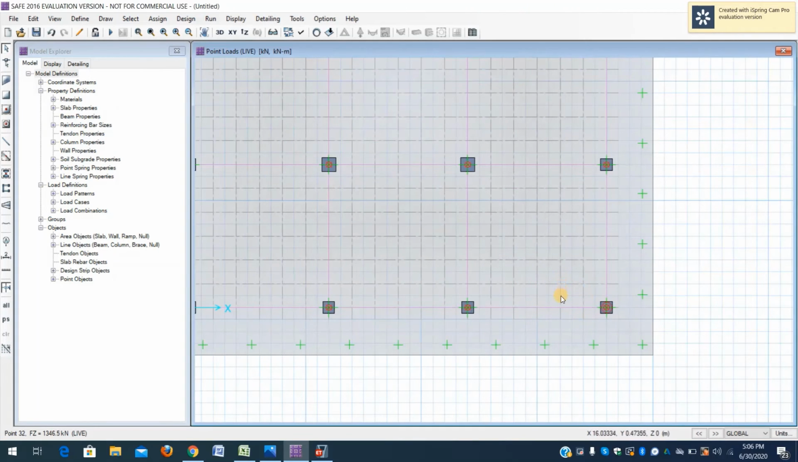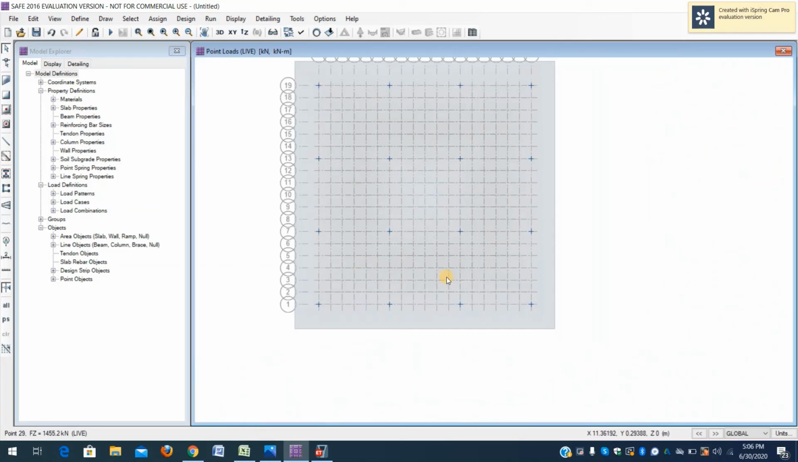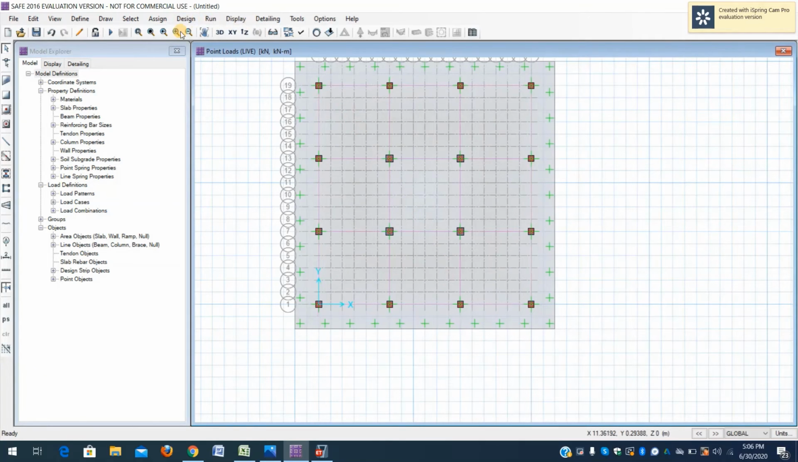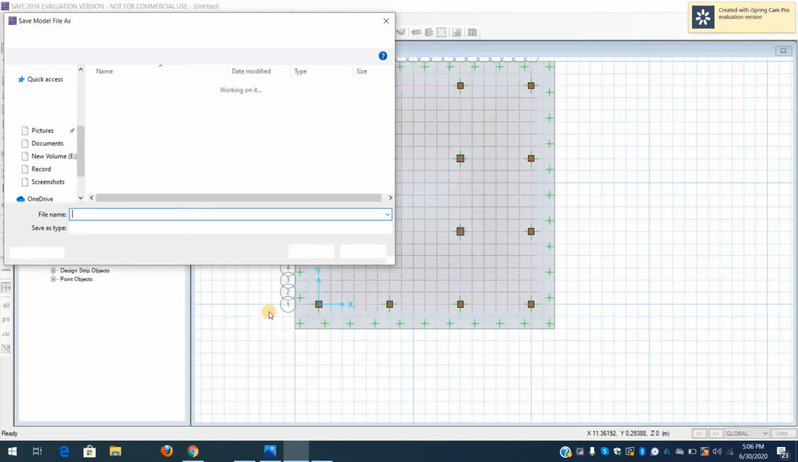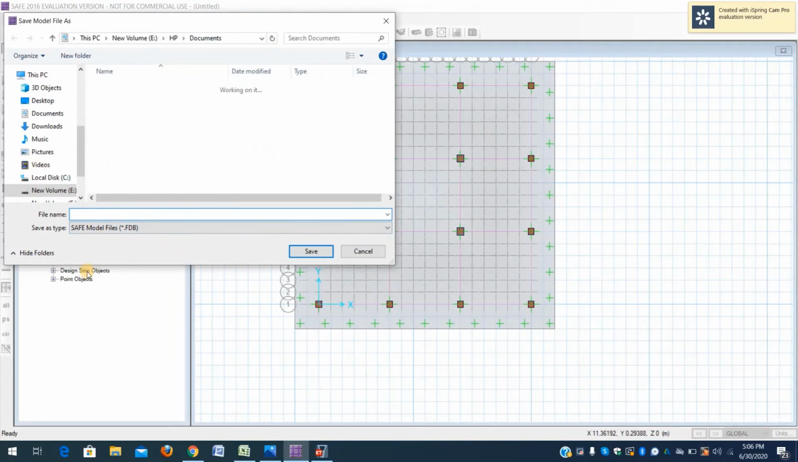Right. Now the rebar material has been changed in the footing area as well as the design strips. Now the next step is analysis. Go to run. Click on run analysis. Save the file.